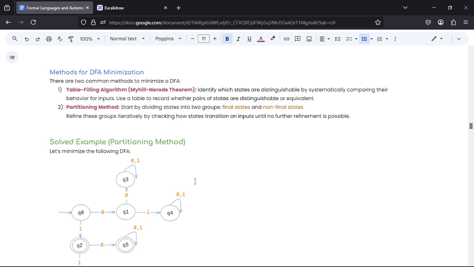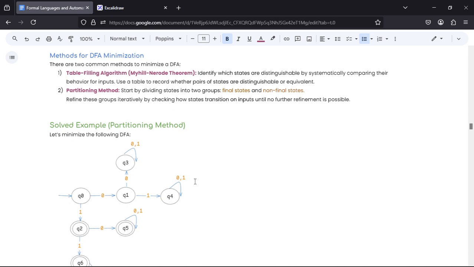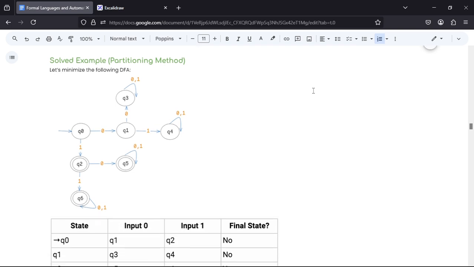Now, in the partitioning method, what happens is there will be two groups created. The first group will consist of all the final states. The second group will consist of non-final states, and we will check the equivalence of different states together and divide them into different sets. Now, let's take an example to understand this.